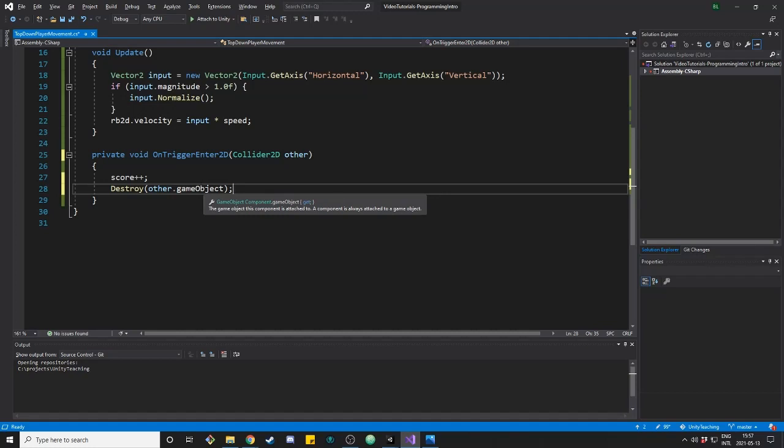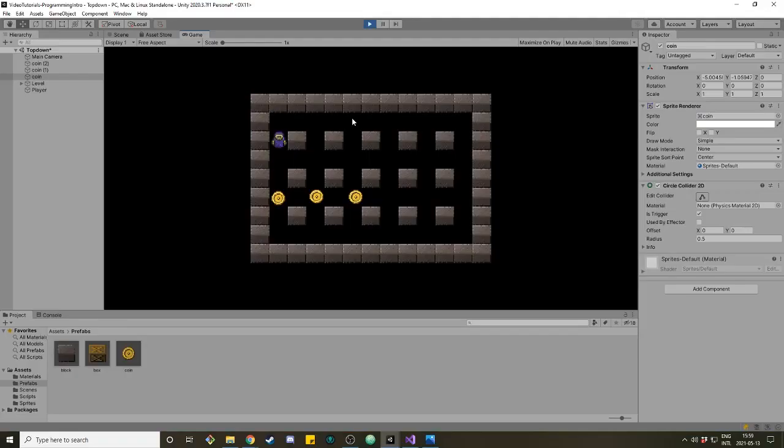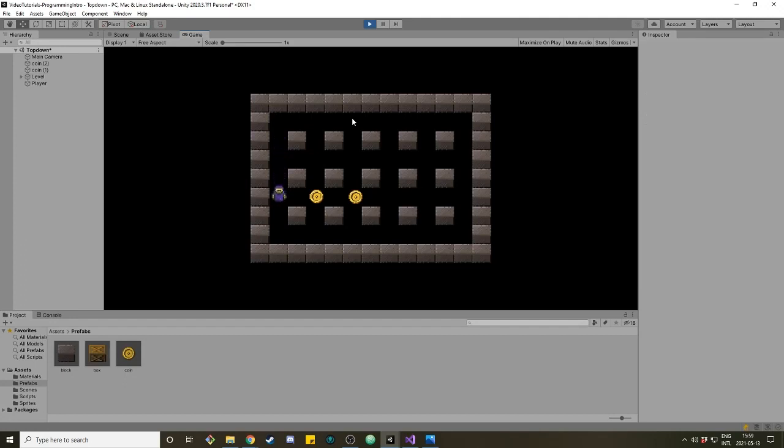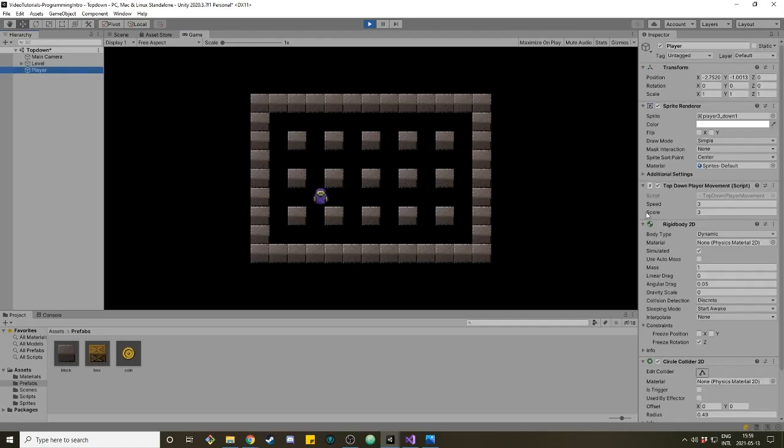Now, if we would just destroy other, we would simply destroy the collider on the object, right? But since we want to get rid of the entire coin with all of its components and everything, we destroy the game object. When we execute the game now, there we go, the coins disappear. Wonderful. And we have 3 score in the end.